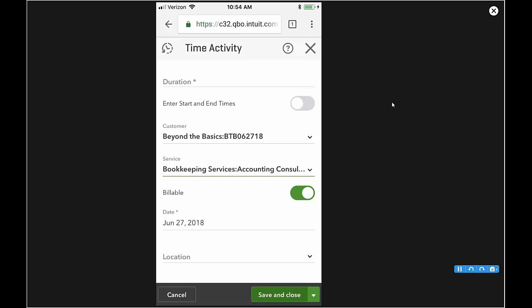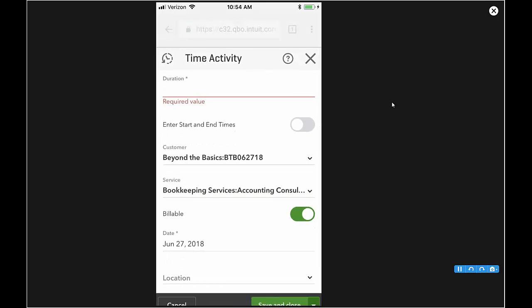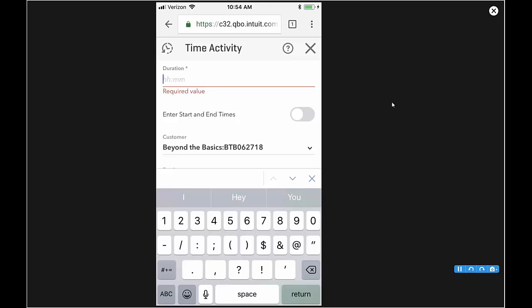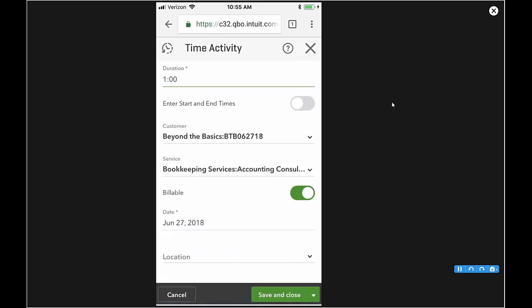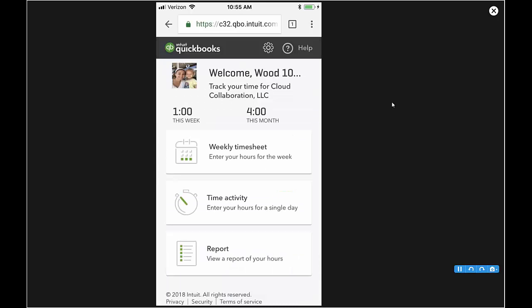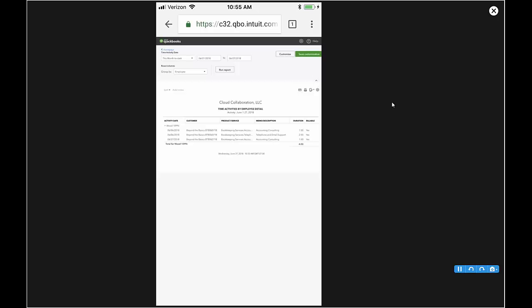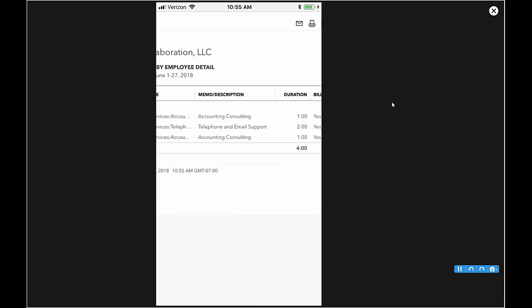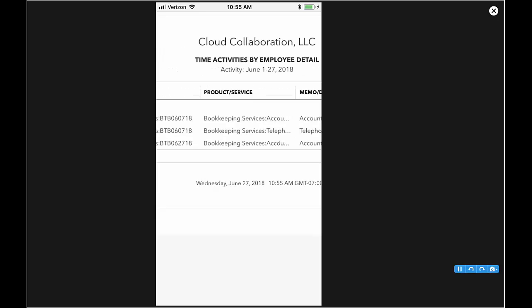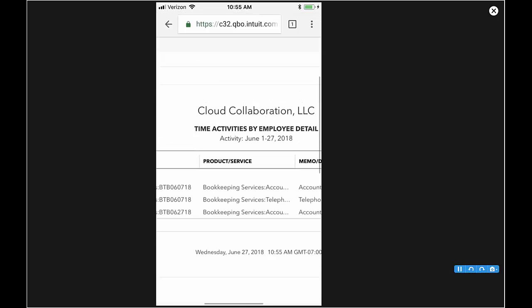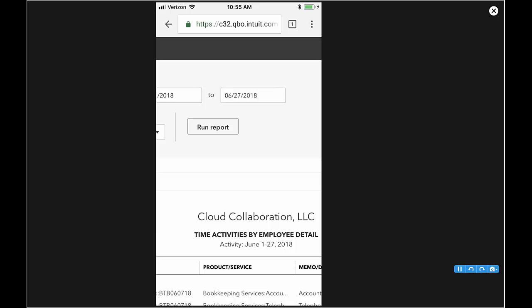When I hit save and close, it's going to send it up. Duration, sorry, let's do an hour. This presentation is an hour, right? So save and close. And now Wood can even run his own report, profitability. Now, it's not optimized for the phone, right? But I can at least see the time that I have. It's non-posting, it's just me. I don't have full access to QBO. I'm just a time entry user, but I can do it while I'm out in the field, tablet, phone.